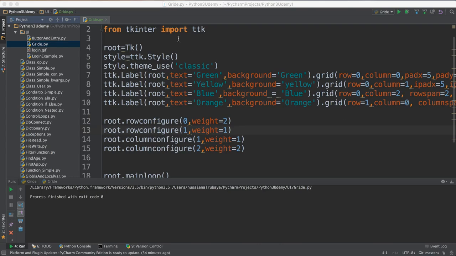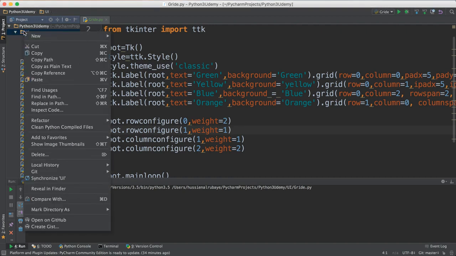Hey again, let me talk in this video about frame. Frame is another way to design your layout and make it nicer by adding things inside the frame. We could add a grid, we could add pack, whatever we want to do. We could have more than one frame in our layout, and that's what we'll see in the next video when we implement a complete project.